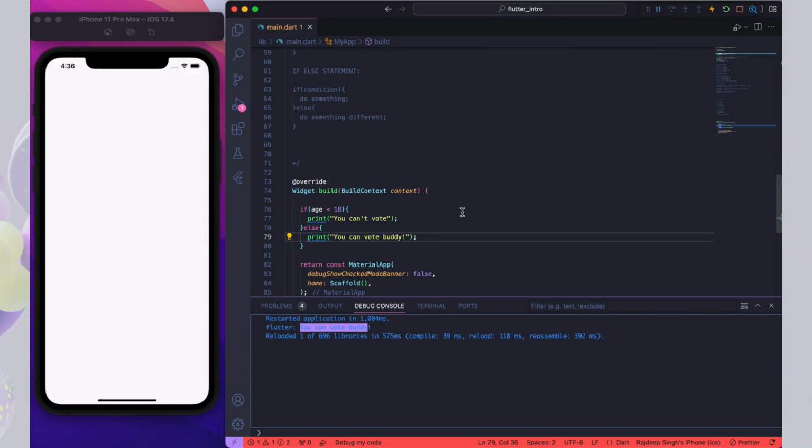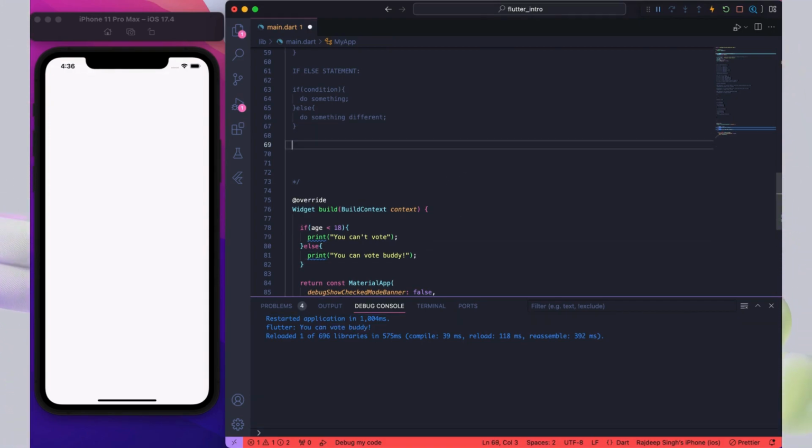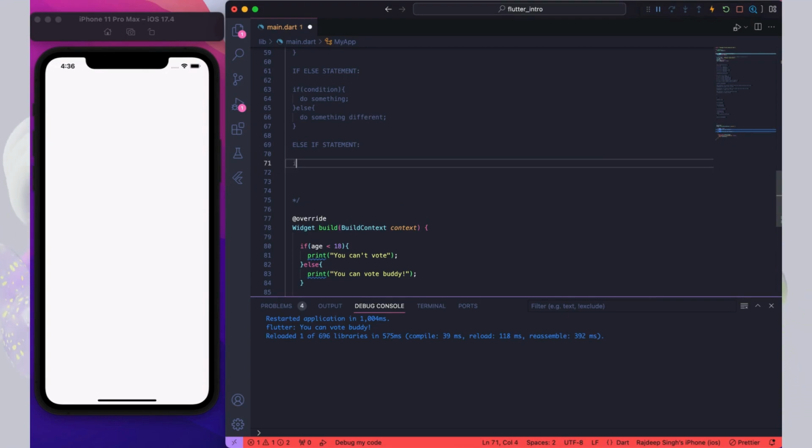Let's now move a little bit deeper into this. What if you have multiple conditions to check? If this happens, then do this. If this happens, then do this. You can have certain cases. At that time, we use the else if statement. It is a similar concept to if else, but it adds some more conditions to your table.